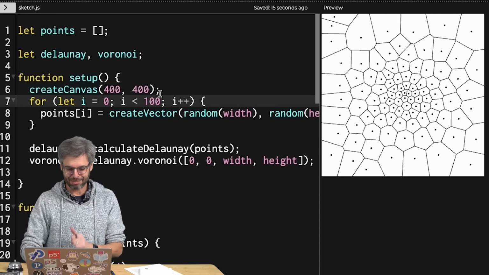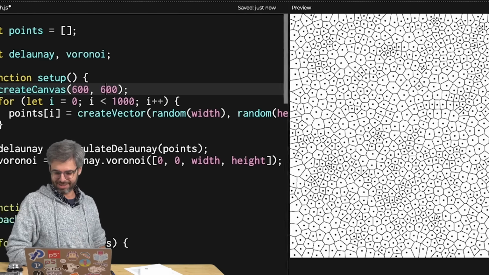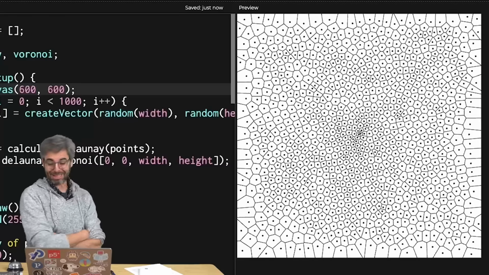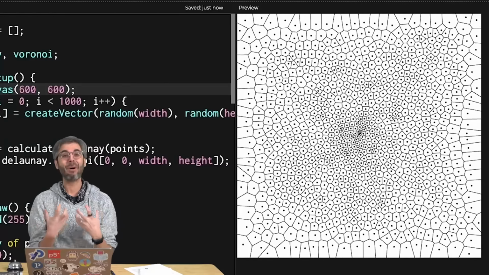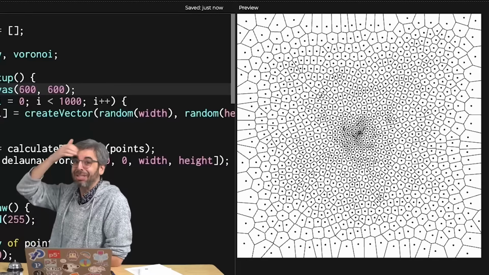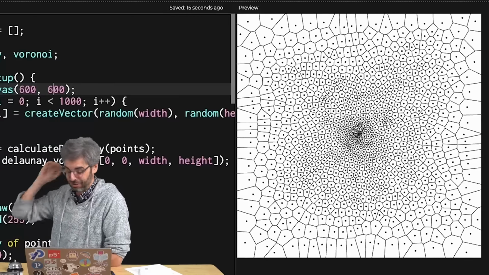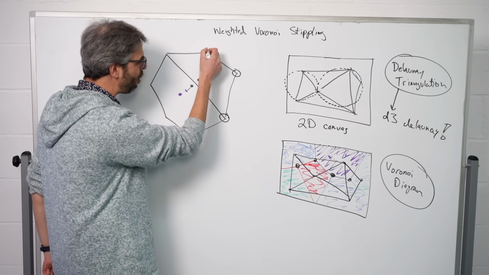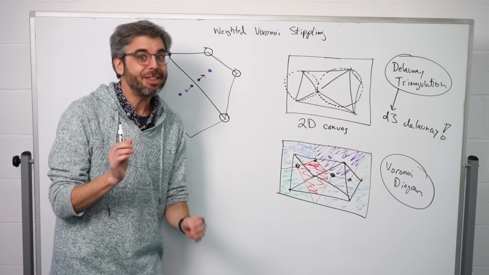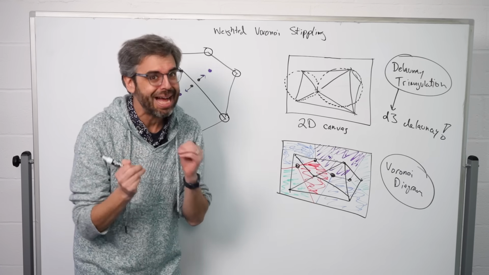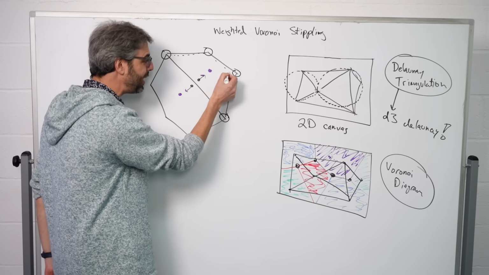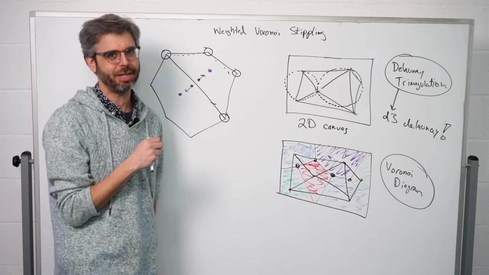Let's try 1,000 points. Bigger canvas. This is lovely, but it's collapsing onto itself as a black hole. This is because I'm not actually properly calculating the centroid. My centroid, I calculated it as the average of all of these vertices. But to find the proper center, the center of mass, if you will, I need the average position of every single point that's inside of that polygon.